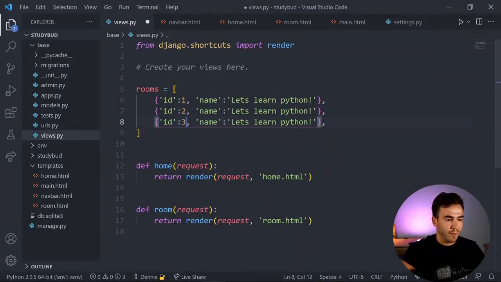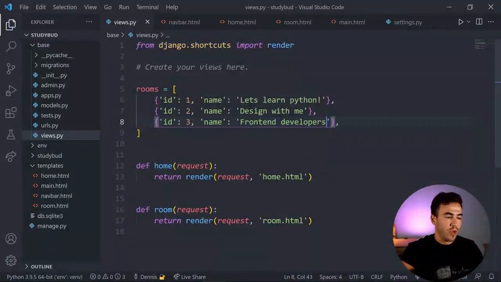For the next one, we'll give it a name. I just want to make sure that we have something here. So we'll do design with me. And then we'll do front-end developers. These are like Discord servers, I guess. Okay, so we want to be able to render this data out inside of the template.